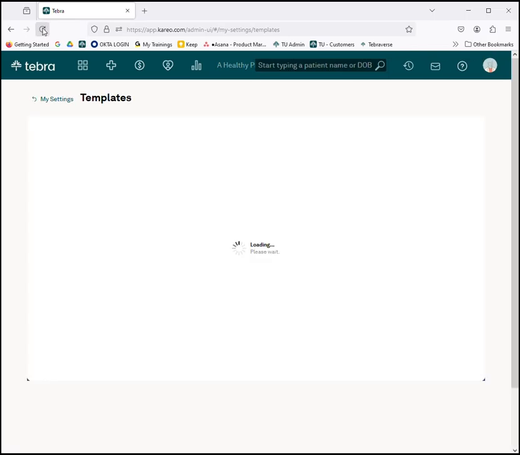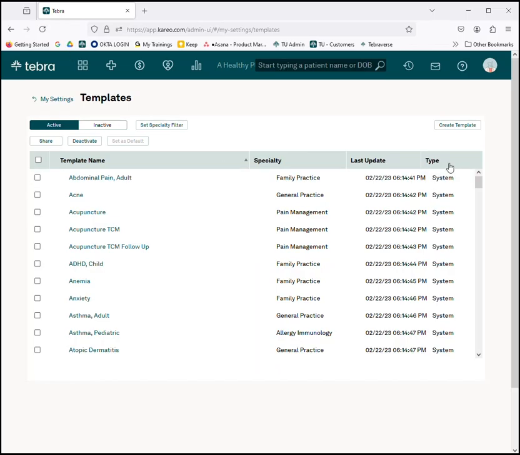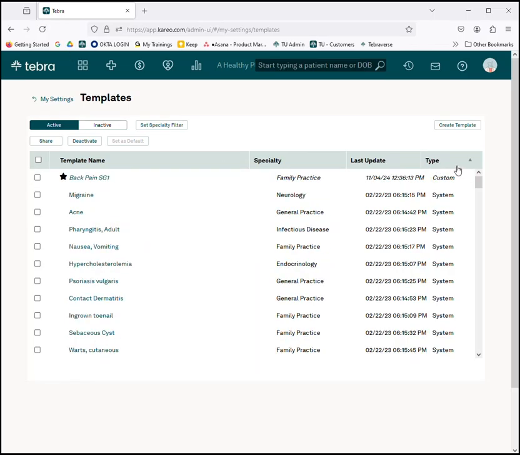Refresh that, and I can show you that now if I sort by type, I have custom, and if someone were to share something with me, then I would have something that was shared with me. So those people that I just shared with will have that template in a type of shared.